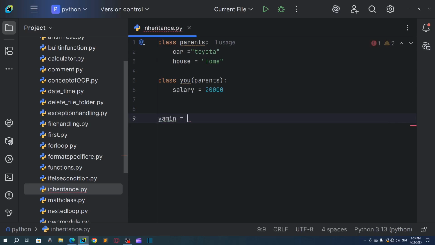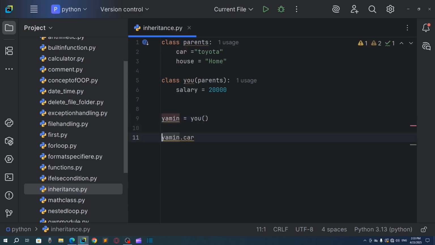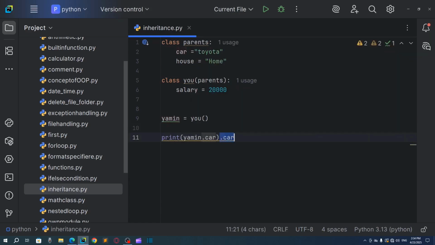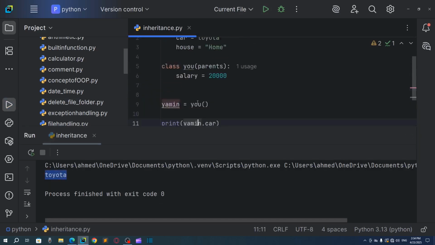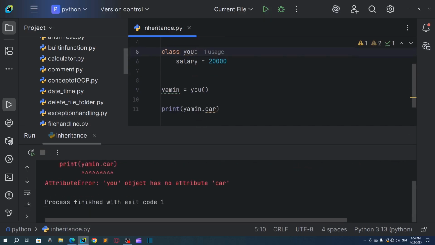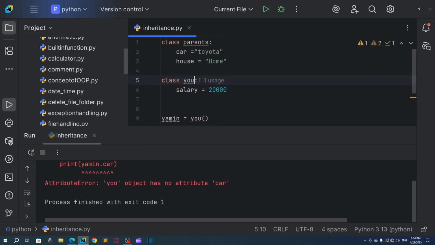So now let's say I want to create an object, me is equal to, let's say Yamin is equal to you, and Yamin can access the car. Now I have to say print Yamin now can access car. Now you can see Yamin can access the car, but if you don't inherit it and I run it, you can see there is an error. So to access your parent, you have to inherit from them, right?